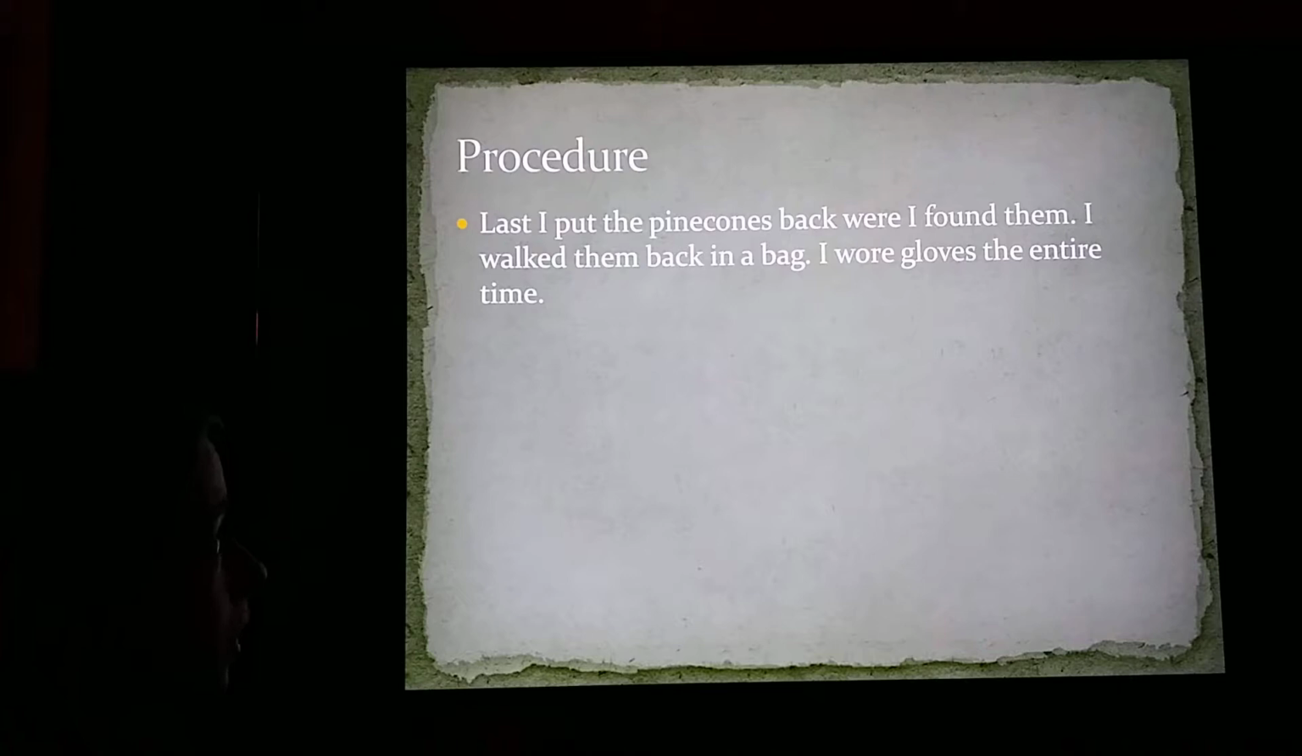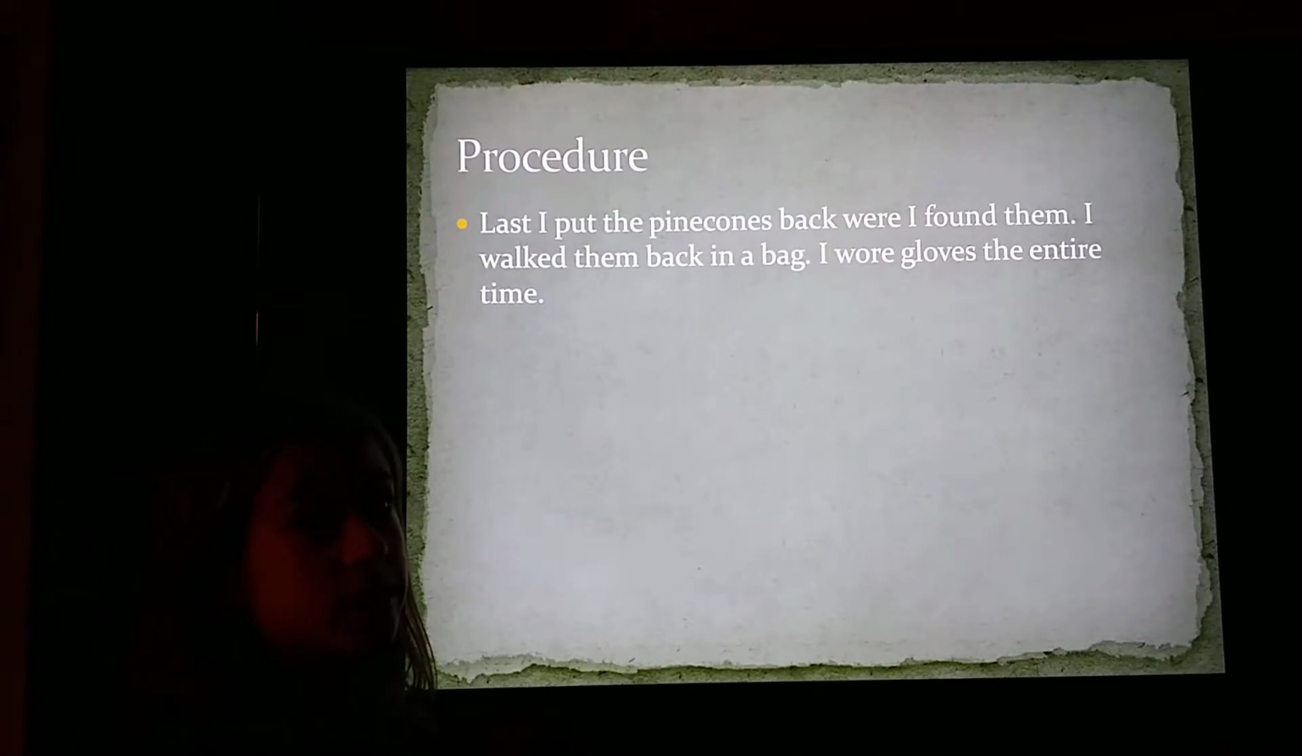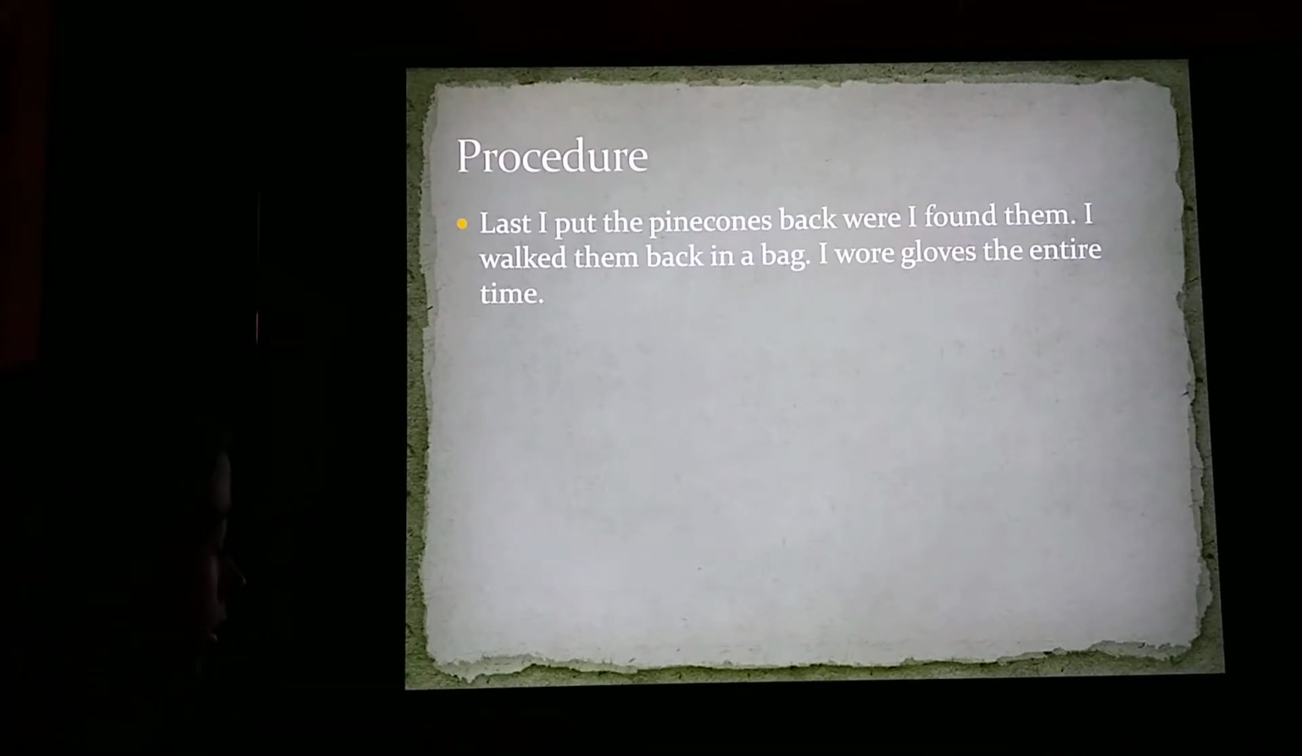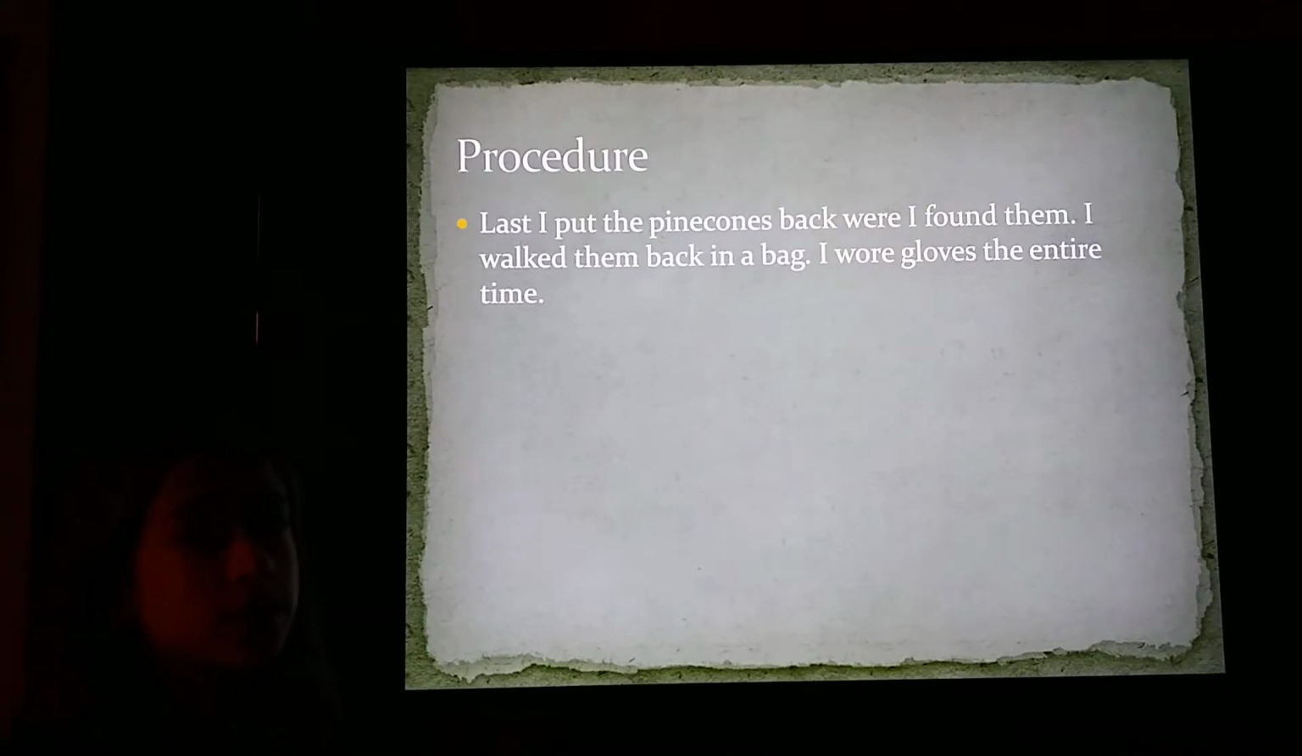So last, I put the pine cones back where I found them because it's a national park. I can't keep the things. And then I walked them back in a bag because I can't carry 4 in my hands. And then I wore gloves the entire time because these are sappy and fresh.